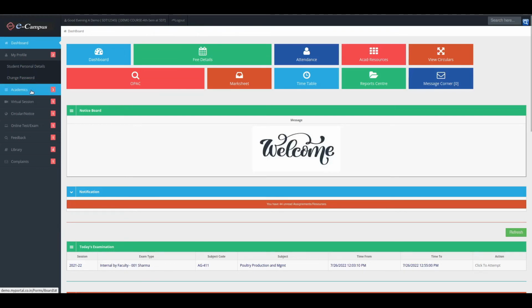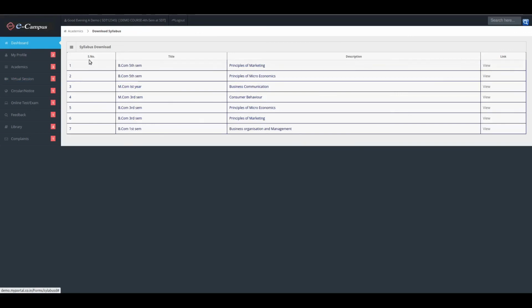Next is the Academics header. Under this Academics header, there is a link called Download Syllabus. By clicking on it, you will be taken to the Download Syllabus page. This is just to have a local copy of the syllabus.